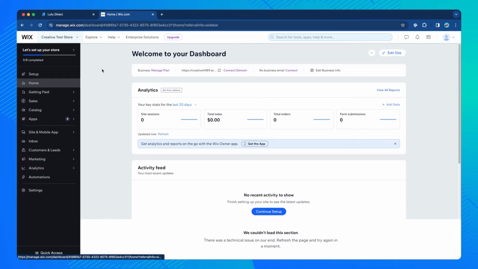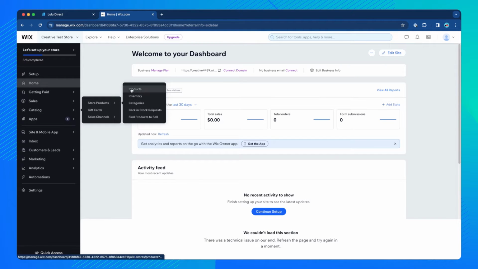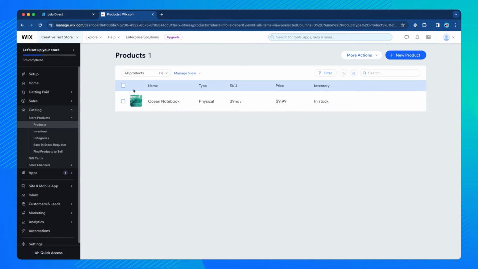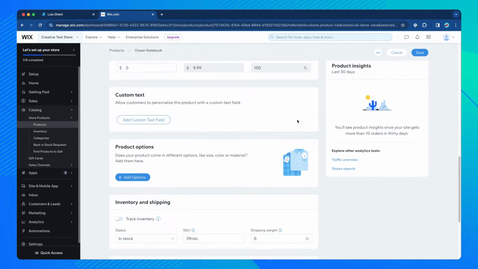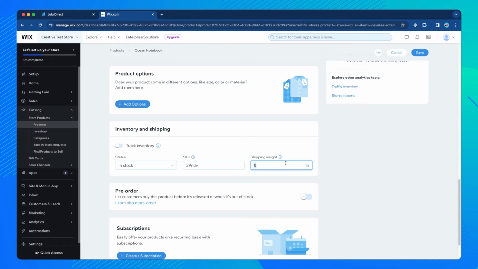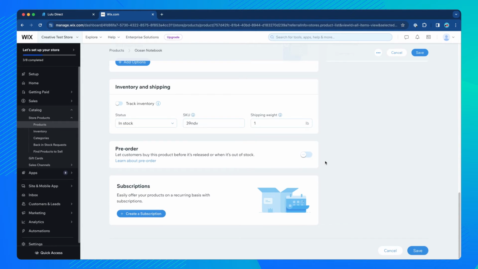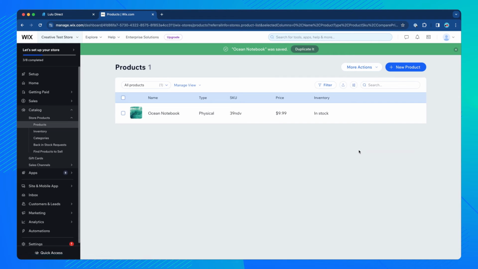First, set your product's weight to 1 pound. In your Wix account, click Catalog, Store Products, Products in the left menu. Locate your Lulu product and open it. Scroll down to Inventory and Shipping and enter 1 for the shipping weight. Click Save. Be sure to do this for all Lulu connected products.